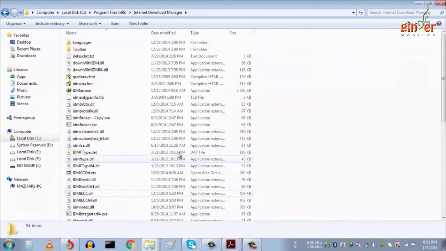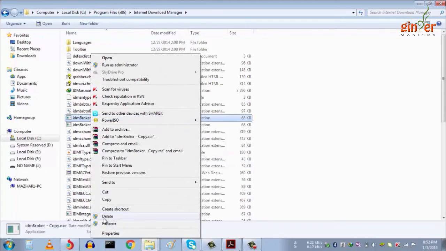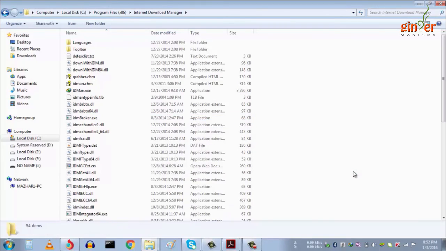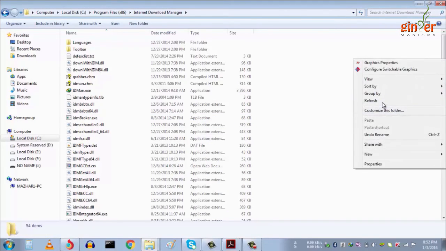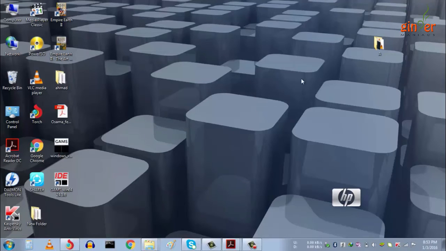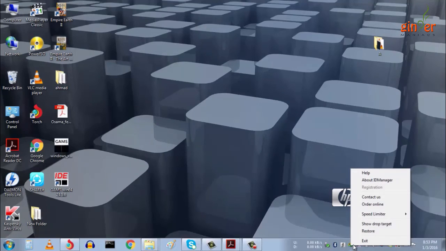Now the file that you had just copied, it is IDM broker copy, and then rename it as the file that you just deleted, that is idmgrhelp.exe. Now right click anywhere, refresh it and just restart the system or the IDM, and the problem I hope will go off.